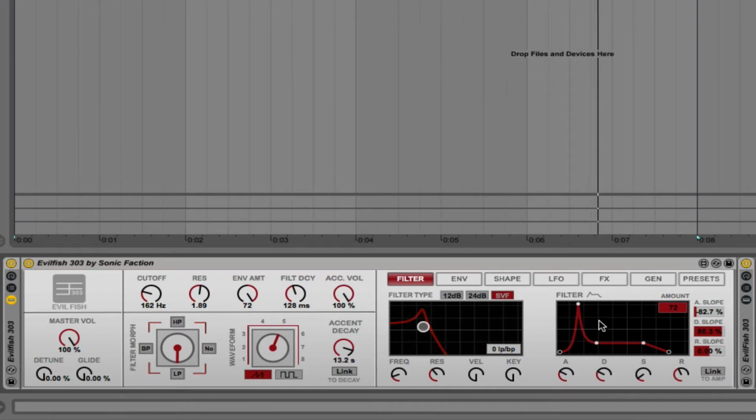Now, within this filter envelope, we also have the ability to control the slope. So there's the attack slope, decay slope, and the release slope. Cool, okay. Now let's just change the pattern.